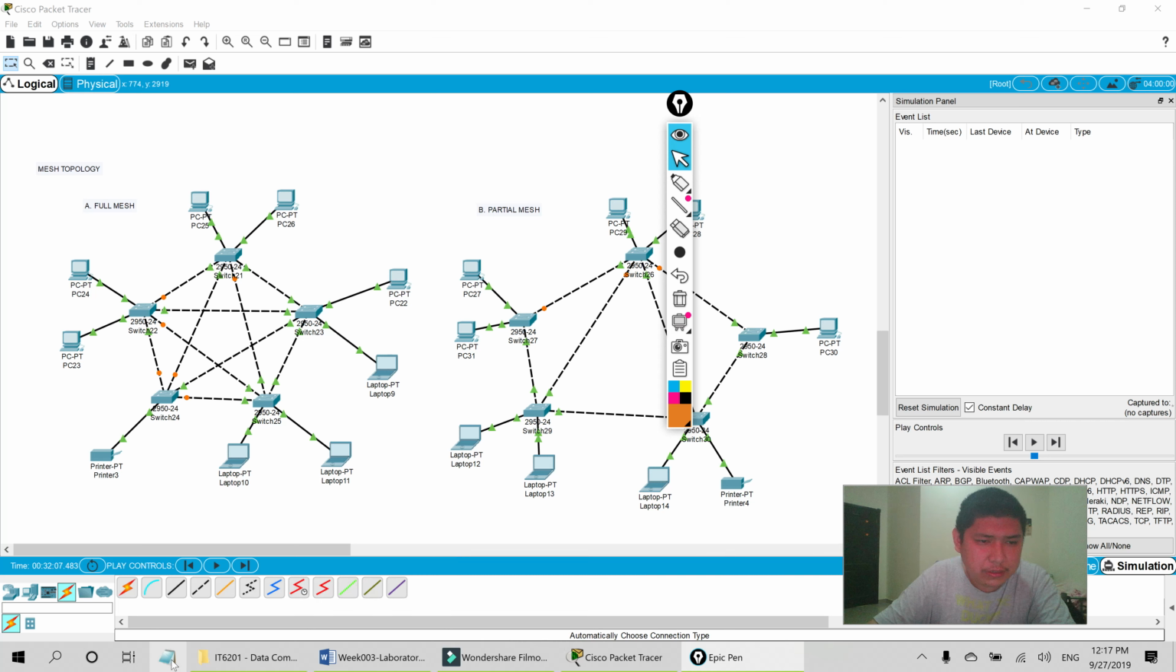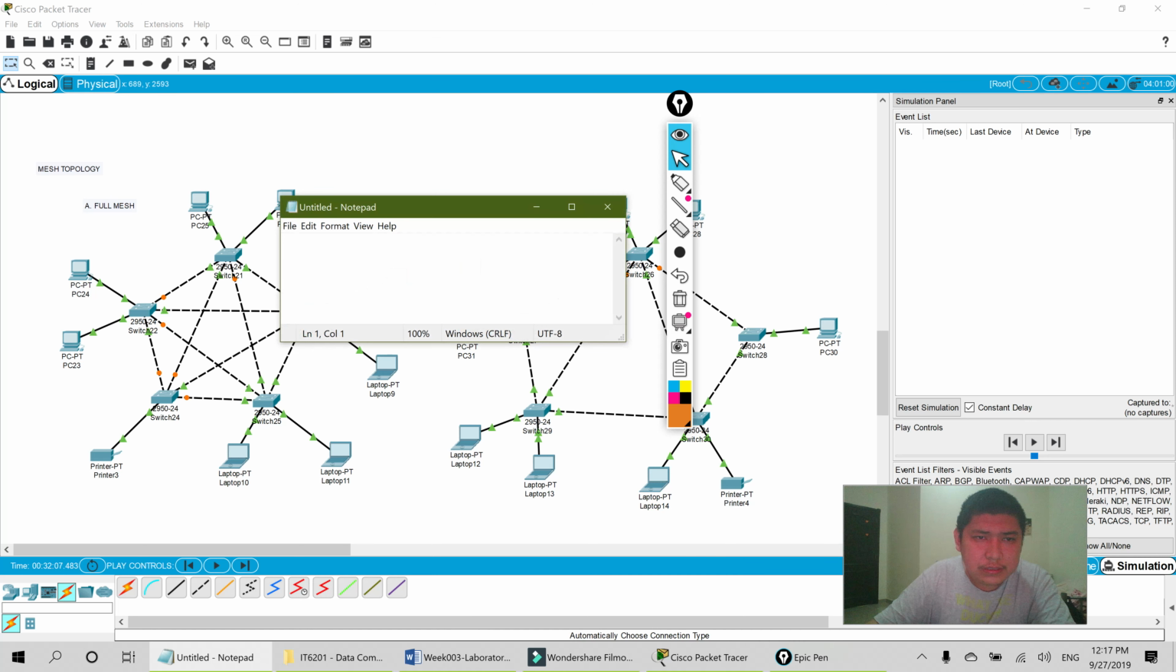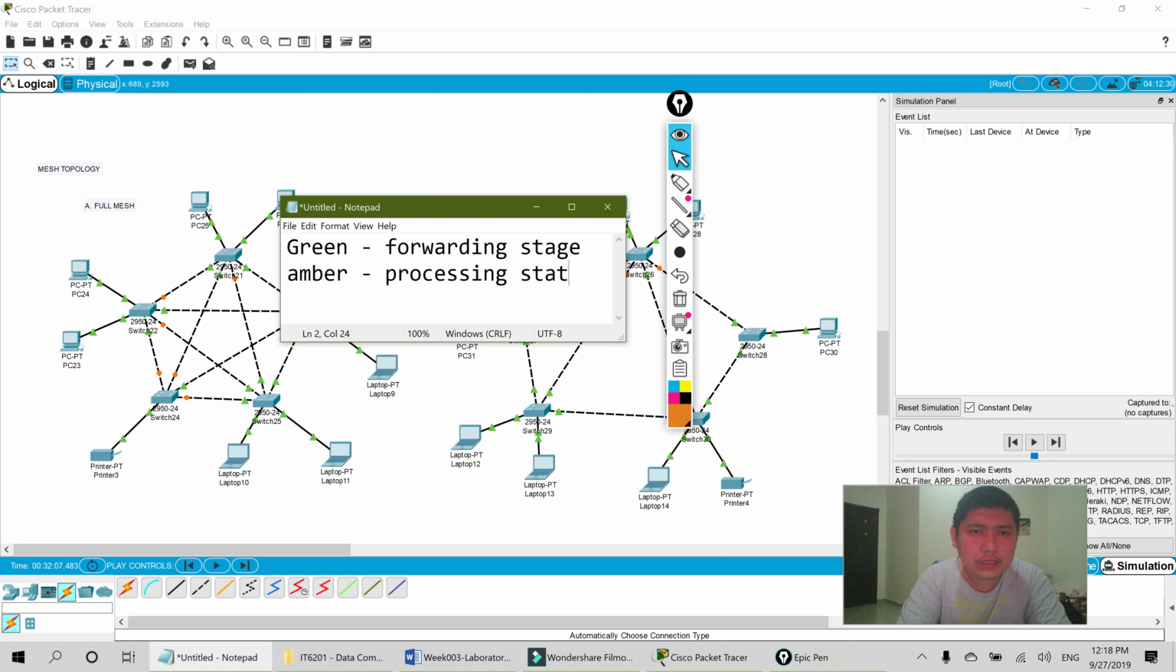First, the notepad. So green means forwarding stage, then amber means processing stage.